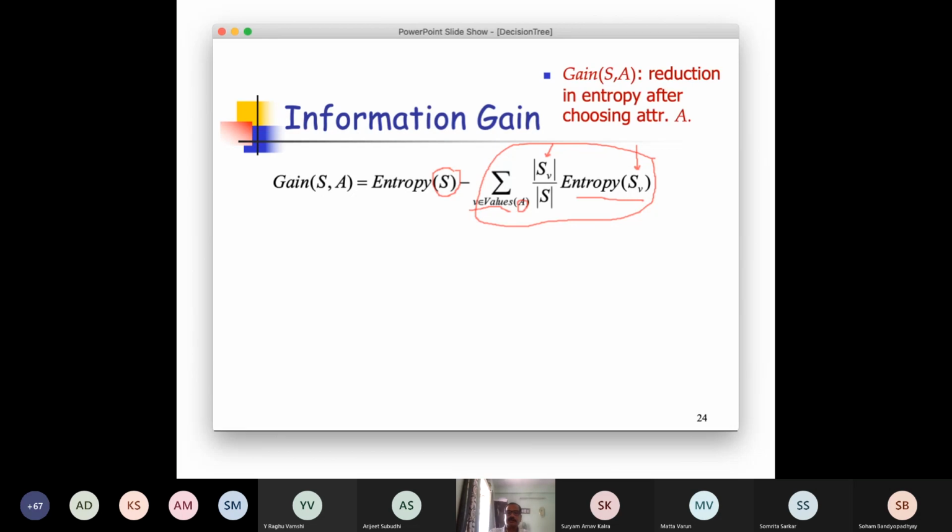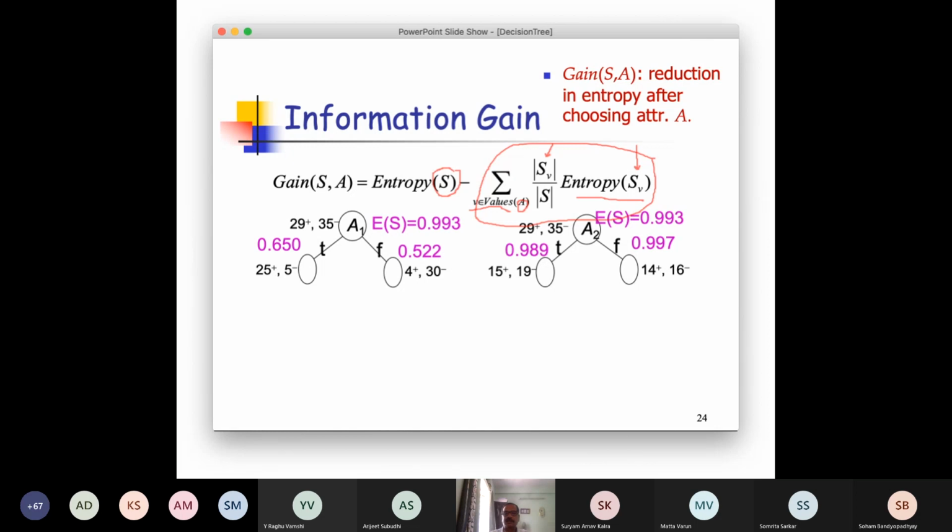So there would be a reduction in entropy after choosing attribute A, as I mentioned, because you are imposing more order on your data in partitions. An individual partition may again have higher entropy, but if you consider the overall weighted entropy of those partitions, it has to be less. The examples we already discussed in the previous class, so I'm not repeating them.